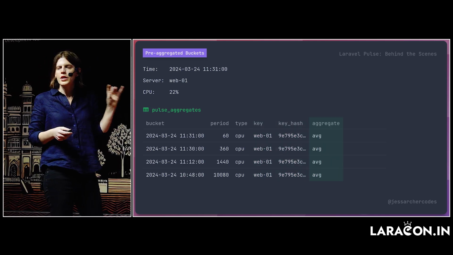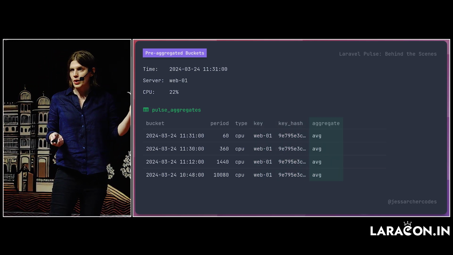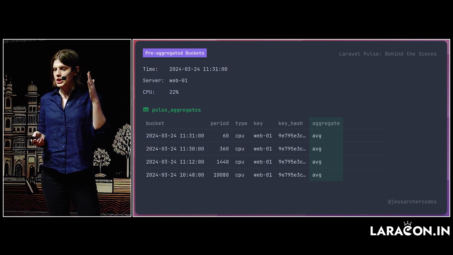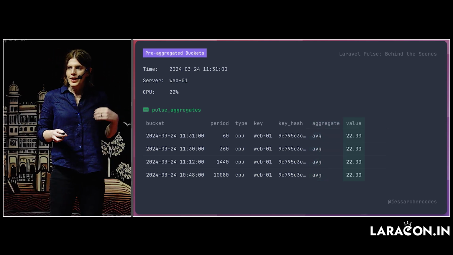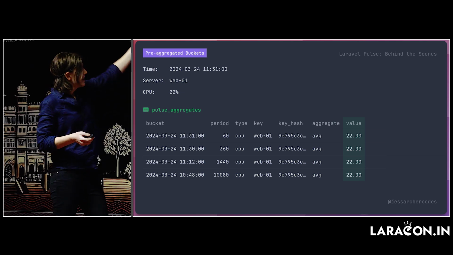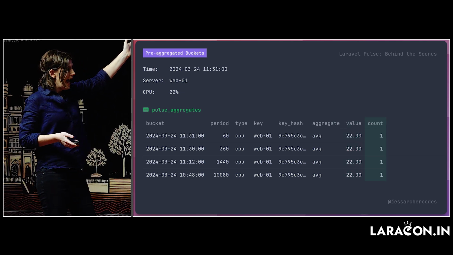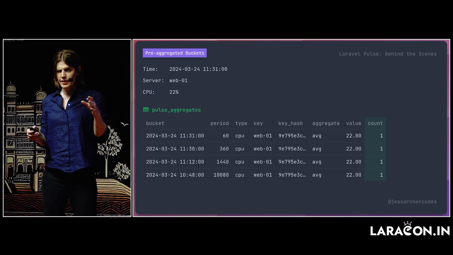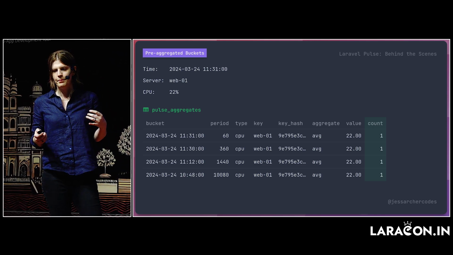And then we're going to store what type of aggregate we're storing here, because we might want to store multiple types of aggregates for the same type of data. We can then store the value, so this is our 22% that's just happened, and then the count of records that this table is representing, and we'll see why this becomes more important later on.